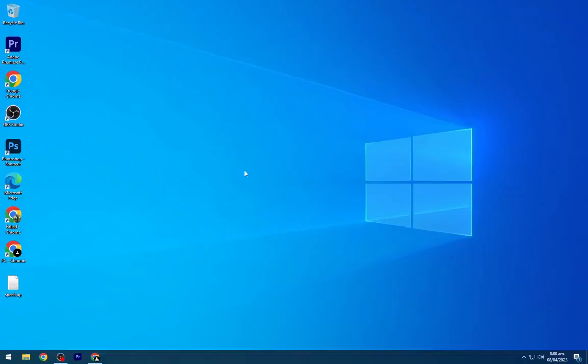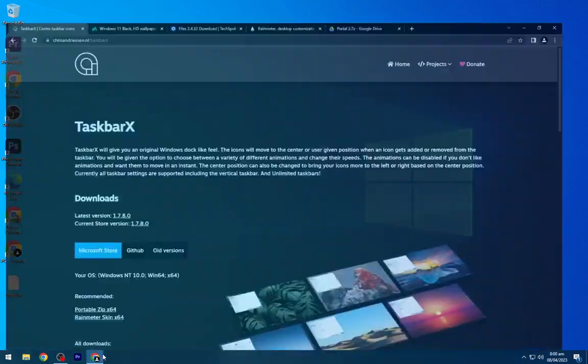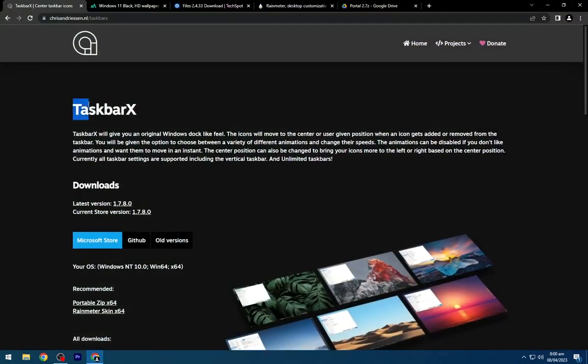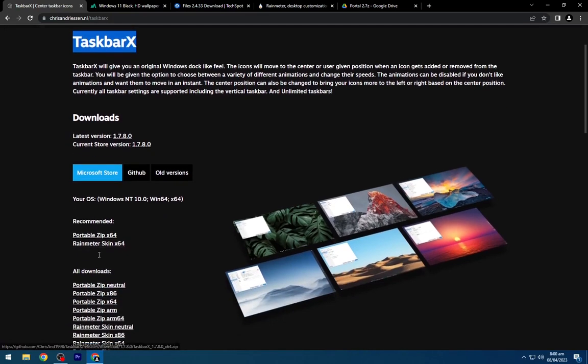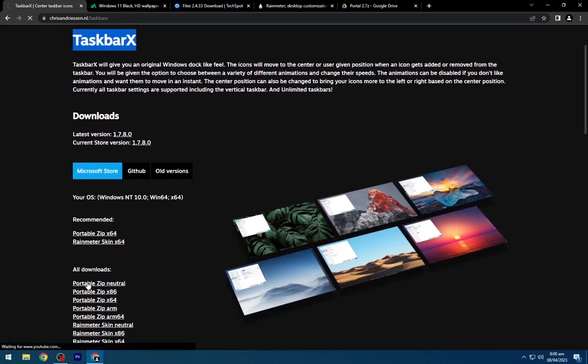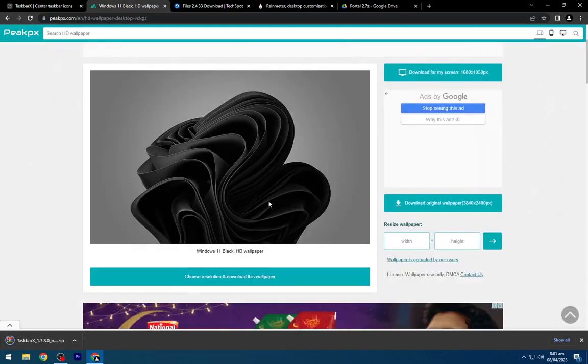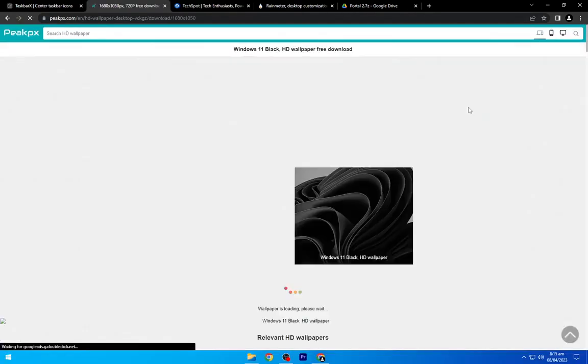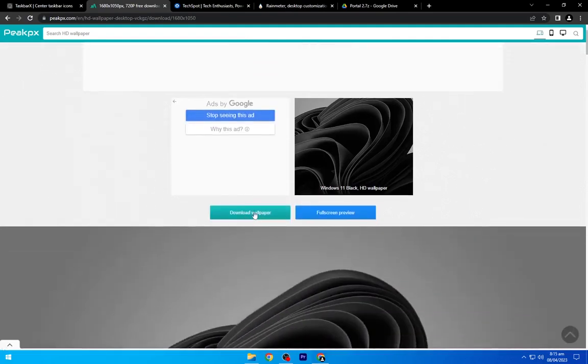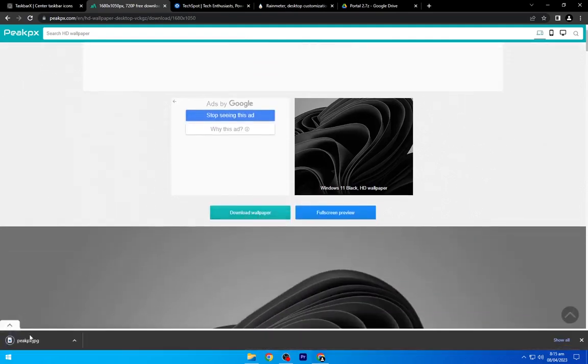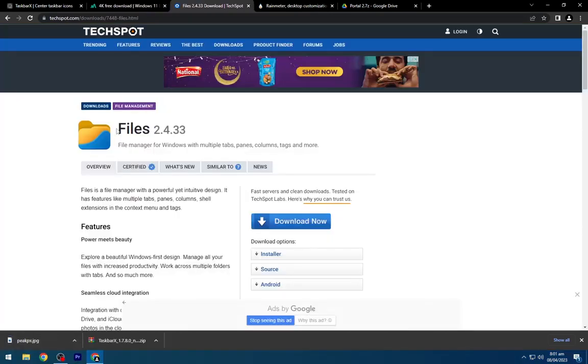So firstly we will download all the required files. You have to head to the description below and navigate to the first link and download the Taskbar X from here. Now, go to the second link and download the Windows 11 dark wallpaper from here. Navigate towards the third link and download Files App Installer from this website.